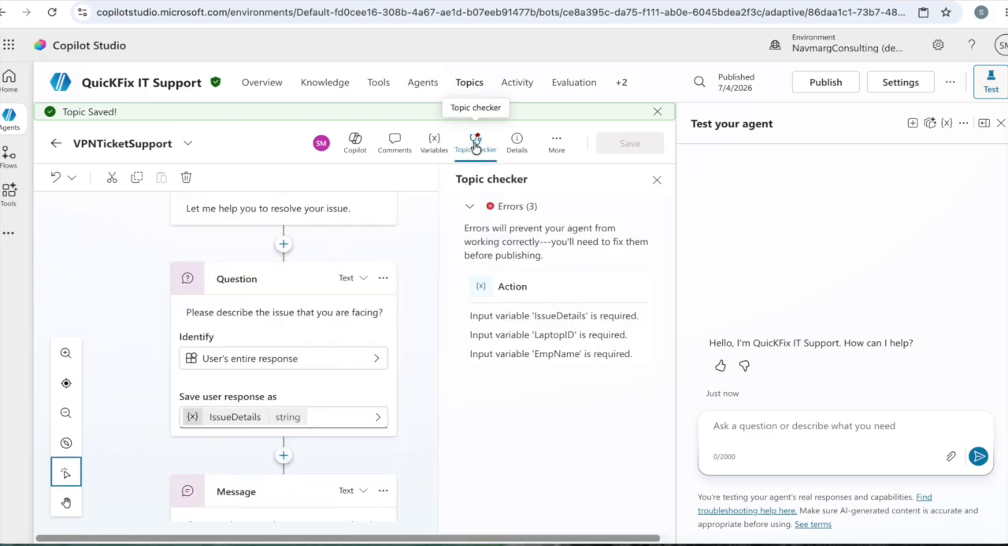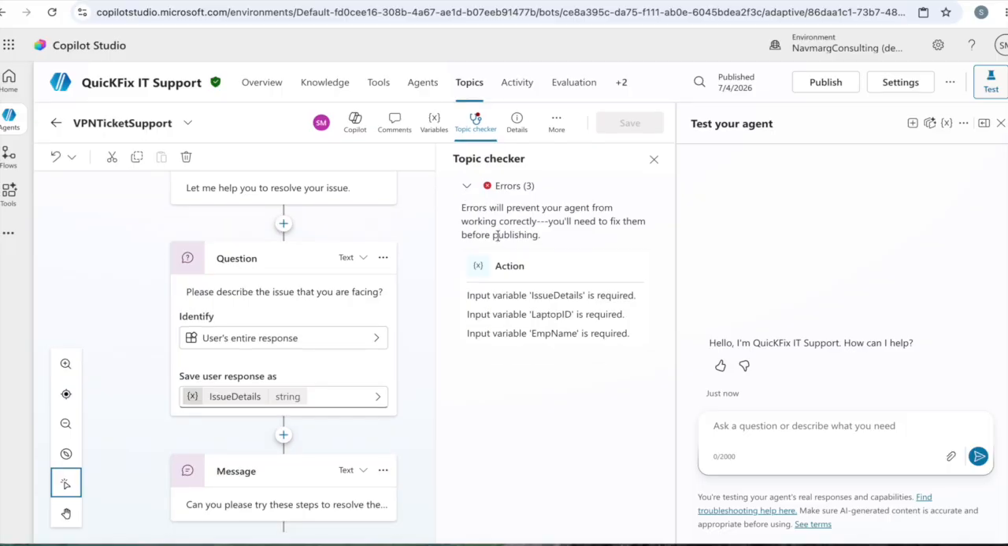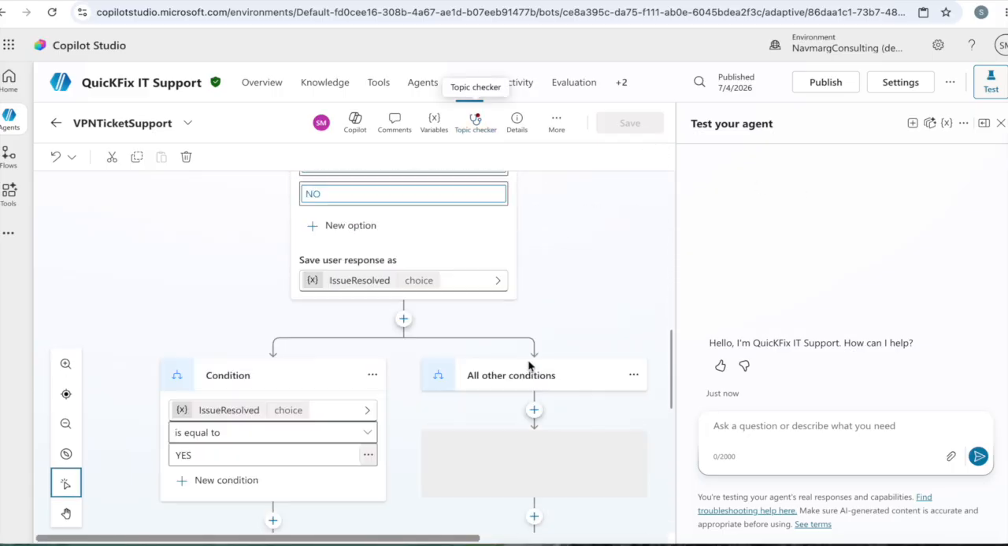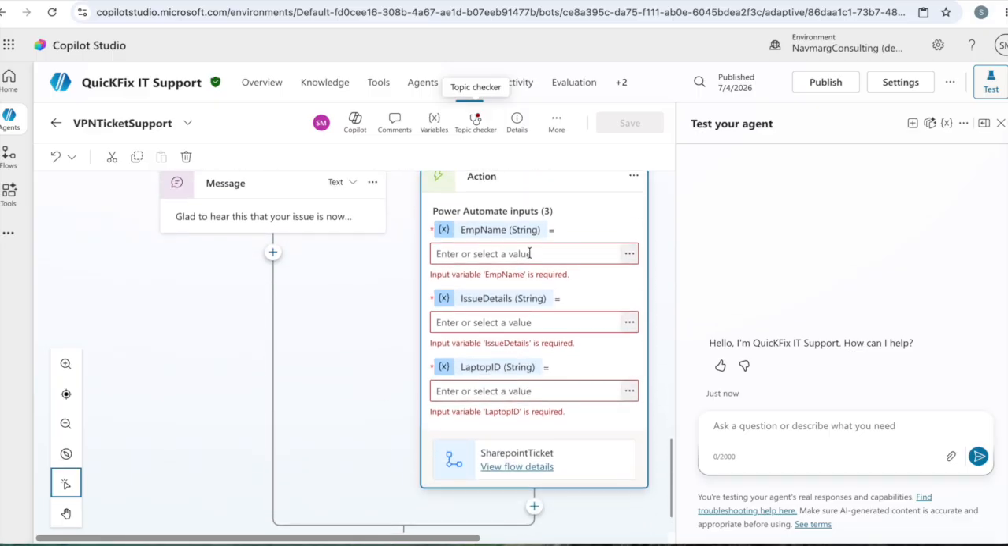If you go here at the top, it is showing there are 3 errors in my topics. Errors will prevent your agent from working correctly. An input variable is needed: issue details, laptop ID, and employee name. So when I created this flow, I asked for some input from the user, right? So now the user needs to provide some input.